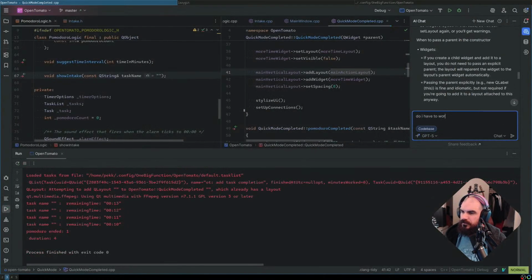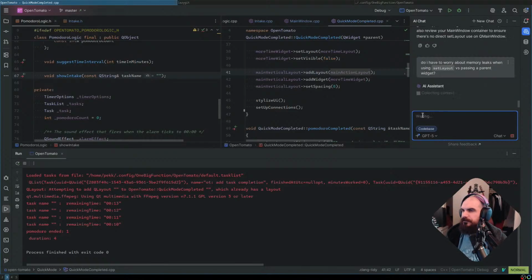Do I have to worry about memory leaks? When do I have to worry about memory leaks when using set layout versus passing a parent widget? Or do I have to?